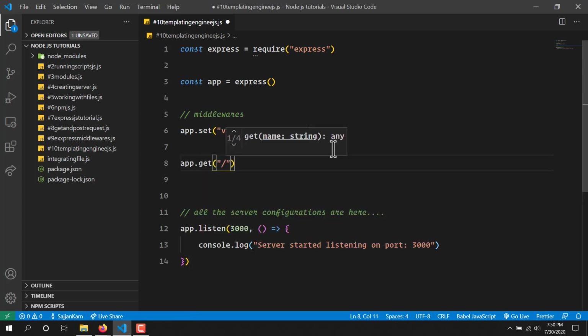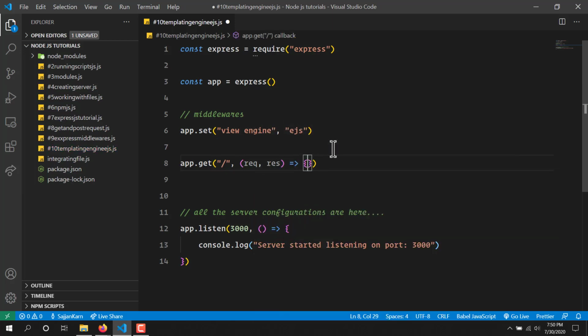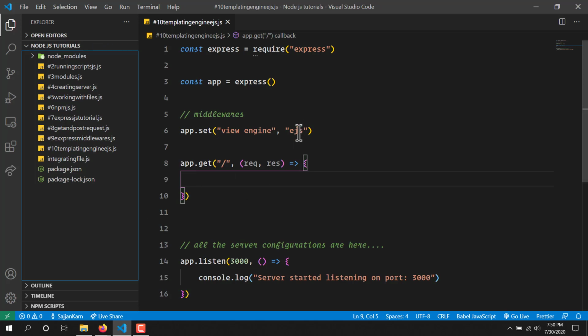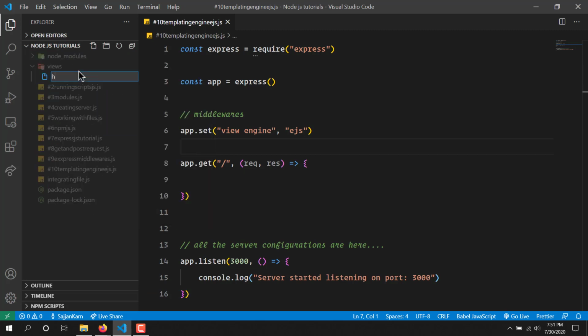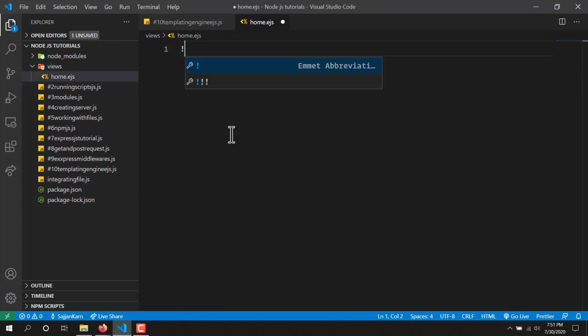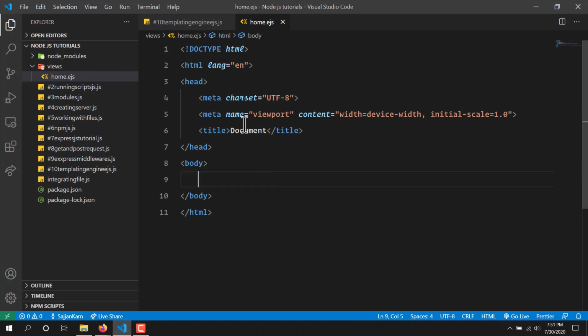app.get, and we will have request, response. So we have installed EJS. Now we need to create a views folder. It means that whatever HTML files we are going to create are going to be inside the views folder. But let's create it for home.ejs. Instead of using HTML, you can use EJS. It's like all HTML, but you only need to learn two commands.